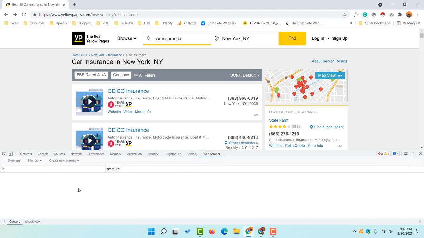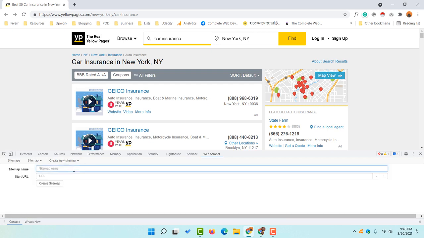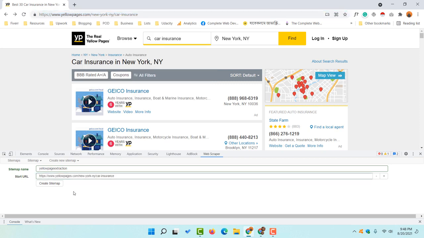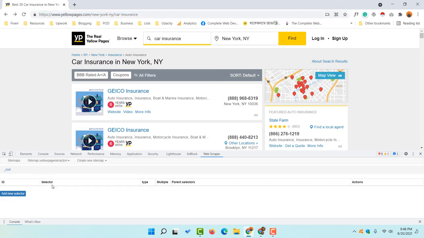After that, you have to click on Create New Sitemap, and then we are going to click on Create Sitemap, and then we are going to give a name to the sitemap. So let's say I'm going to type out Yellow Page Extraction, and the start URL is going to be this URL. Copy and paste it, and then click on Create Sitemap.